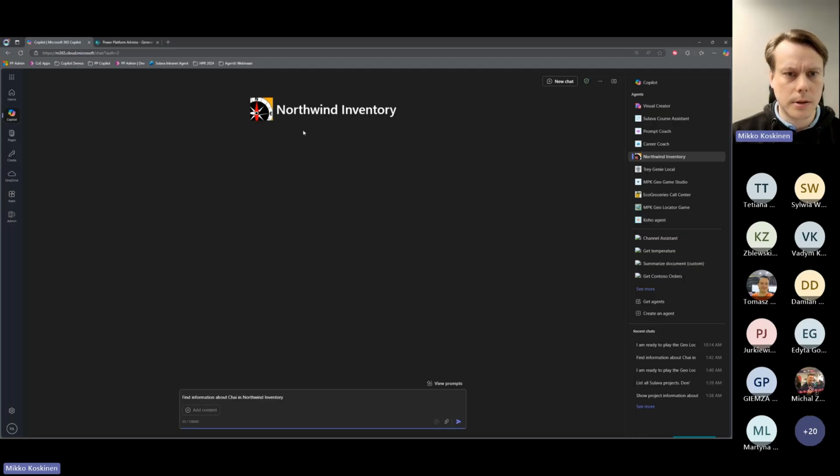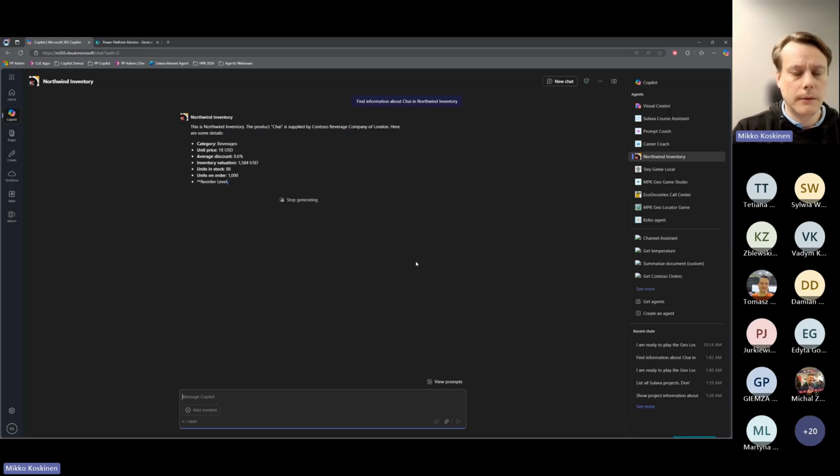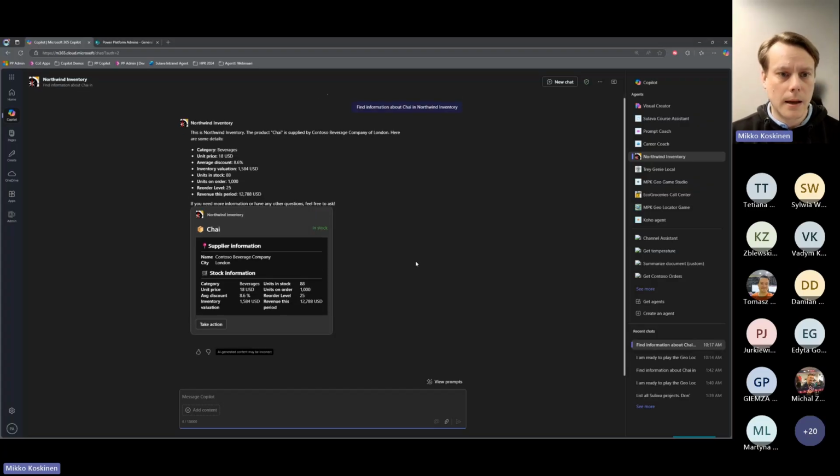This agent is using a warehouse database called Northwind behind the scenes. The Northwind is actually a SQL Server database which we have installed in our environment, and we created an agent that is able to connect to that data. So this is one use case for the agents, that you can bring information from those systems that are not normally in the reach of the M365 Copilot.